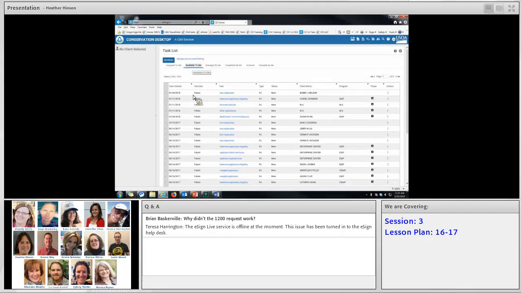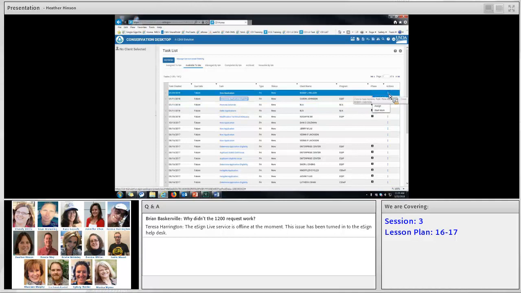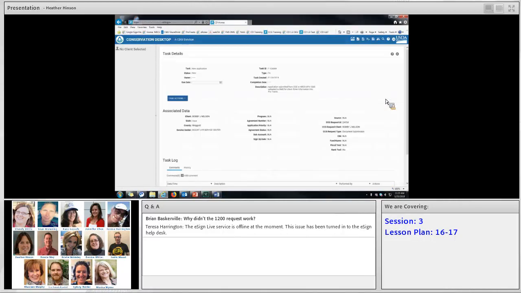Okay, and we can see that has pulled up all the tasks. We can see there's a new application task there for Bobby J. Nelson, and so we don't have to do any searching or anything to find that. But if you did, you could select on either the task filter or the client if you know that client's name. You'll want to click the Action button, and Heather is showing you how to do that. At the right, you'll click the Action button and select View Details for this task.